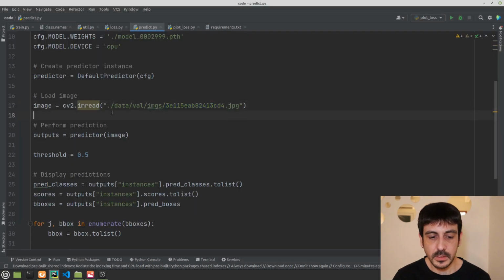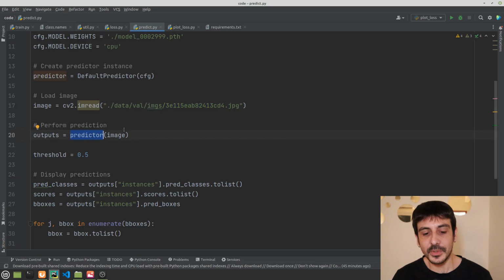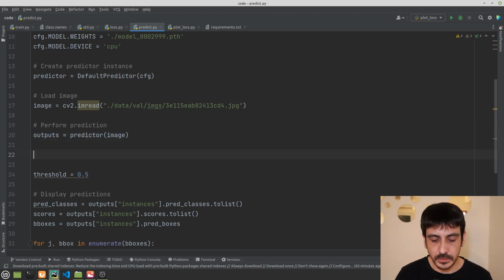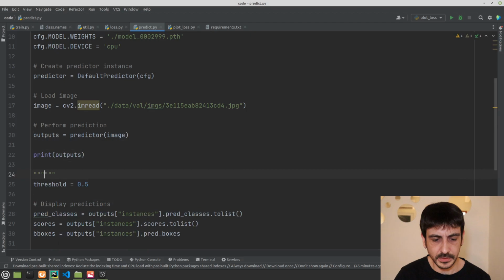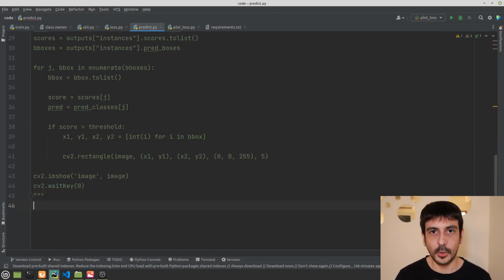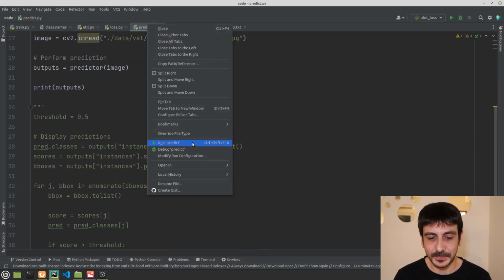Now let's go back here, and then the only thing we need to do is to call predictor, and we need to input the image we are going to predict, and then we are just going to get all the outputs, right, all the results. But let's just stop for a minute and let me show you exactly how the output looks. I'm just going to print outputs. I'm going to comment everything else. This is maybe the only coding I'm doing in this tutorial. So I'm just going to press play.